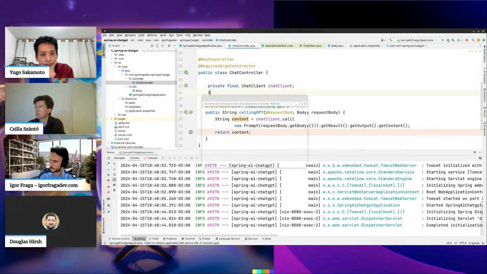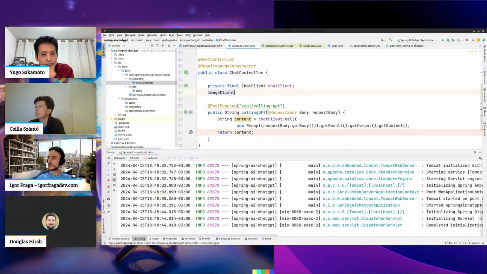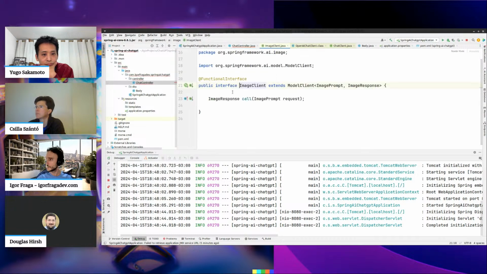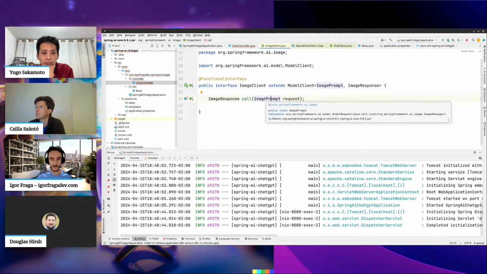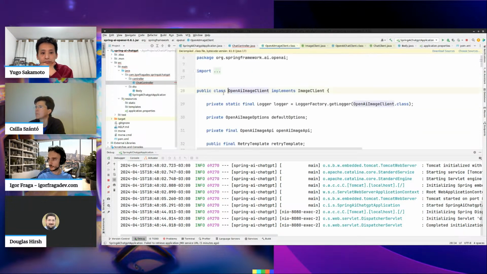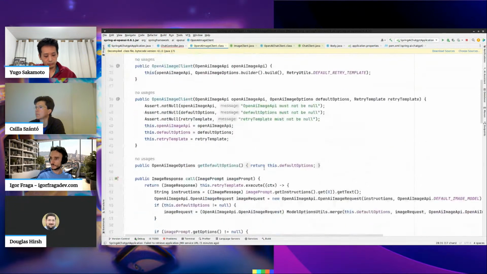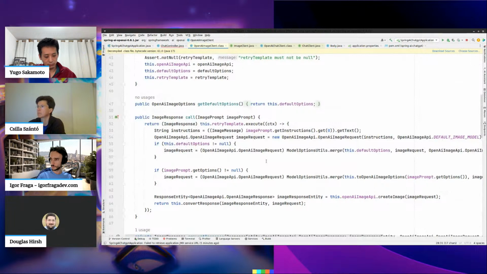But let's see if maybe we have... I don't know, I have not searched for that. Here we have our image client. Just for curiosity, here you can send images to ChatGPT or to an OpenAI model. If you want to do any processing with images, of course, you will need GPT-4, but there you have it. And this is the implementation of the OpenAI image client, straight out of the box into your Java code.